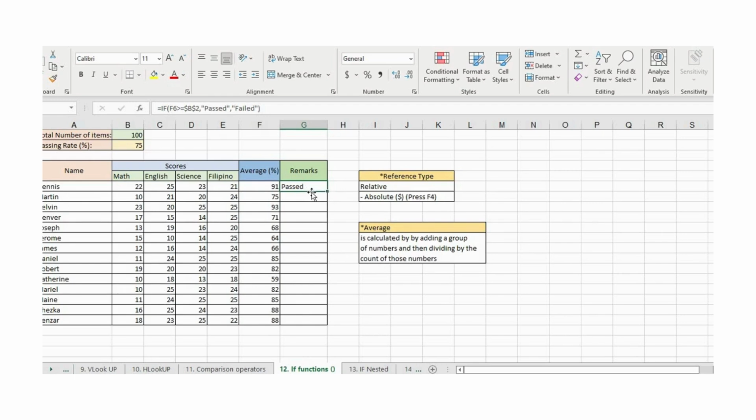Afterwards, we use the shortcut way, which is fill down. When it becomes a dark black cross sign, we release the button. Then we check it out. 68 is of course Fail. And that's it. That is the simplest and smartest way to solve the problem with this kind of formula. So these are the two reference types.